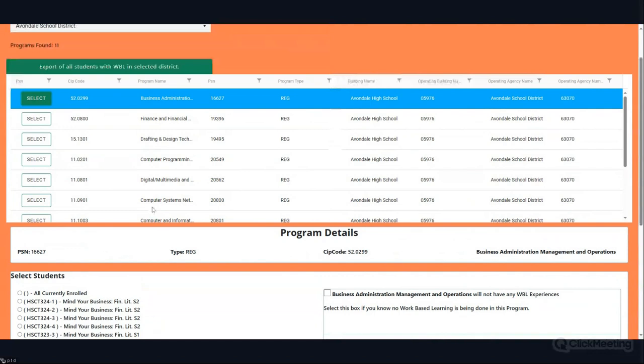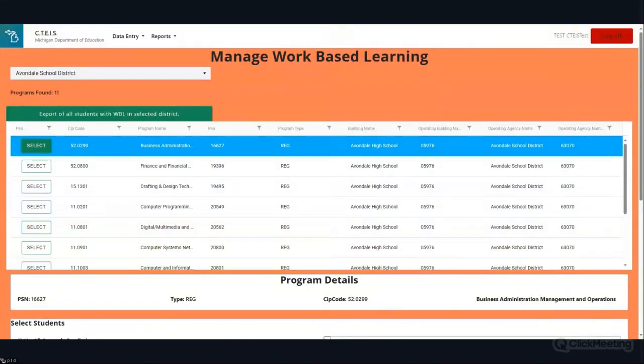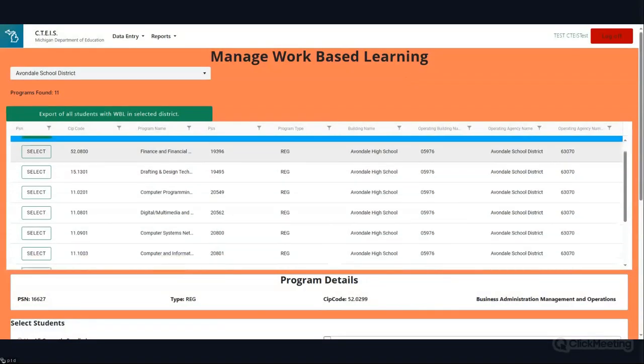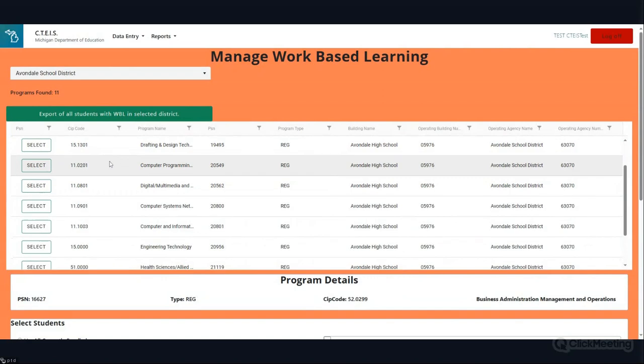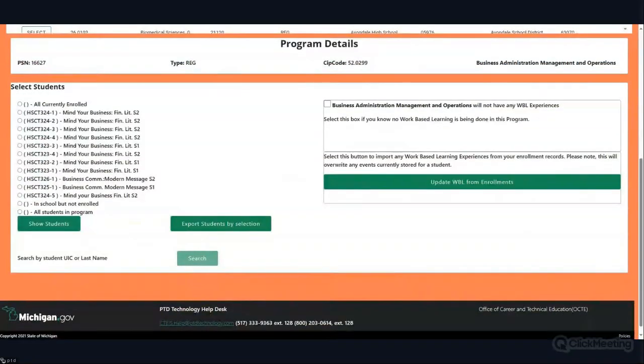If you're not going to include them in your enrollments, you come to this Manage Work-Based Learning screen, select the program as we did with all the other procedures, and then you're going to actually put them in manually here. So again, you can select all currently enrolled, go through and select the particular course that the work-based learning experience is going to be for, and then click Show Students.